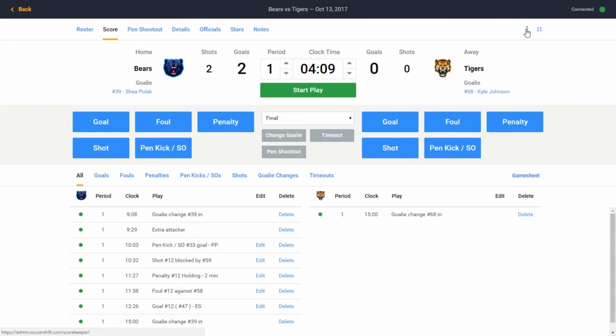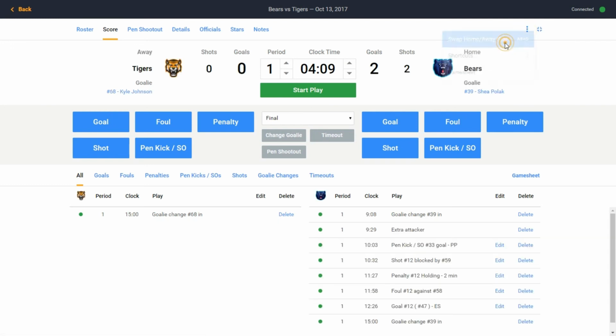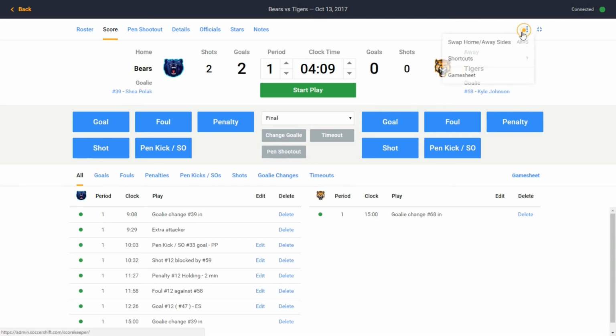Things to note: up here in this dotty menu, you can swap the sides of the opponents, so you can swap the home and away sides if you like. And there's a link to the game sheet, the paper game sheet, and there's a link down here as well that also goes to the game sheet. This is the toggle full screen button. I'm already in full screen mode, but you can click it to toggle full screen, to make better use of your monitor space.